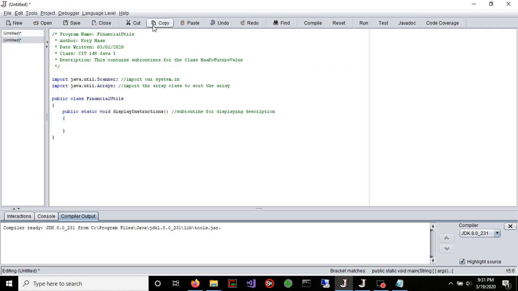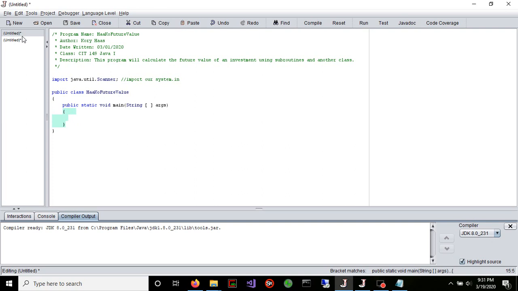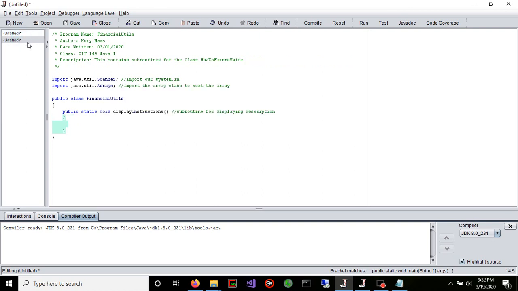Now this class right here is actually going to go ahead and do functions for us. So with this, we're actually going to do public class, and then we're going to put our name for that class. It should be the same as this, financial utils. Then we're going to do public static void display instructions. It's not going to be static void main. That's going to be different.